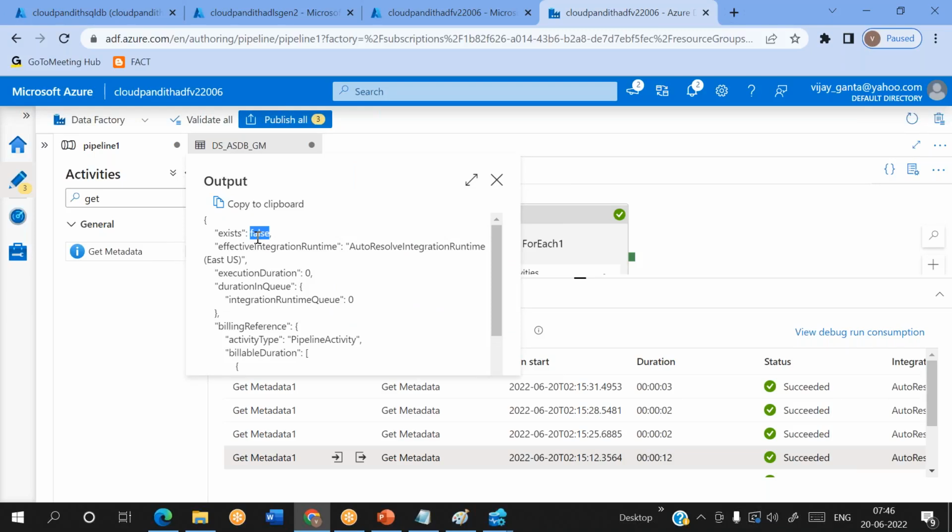False. So now, if I want to take this exists value, what is the dynamic content I need to write? Output dot... At the rate activity of Get Metadata dot output dot exists. Very good. At the rate activity of Get Metadata dot output dot exists. Okay, good.